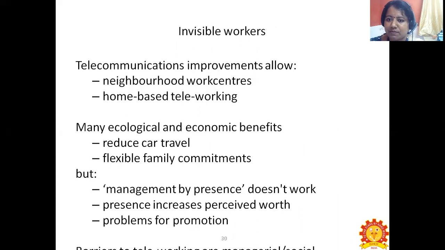Next is the invisible worker. Here, telecommunications improvement will allow neighborhood work centers and home-based teleworking. There are many ecological and economic benefits that will reduce car travel and allow flexible family commitments. But management by presence does not work with invisible workers. Presence will increase the perceived worth. That's a problem for promotions under invisible workers.